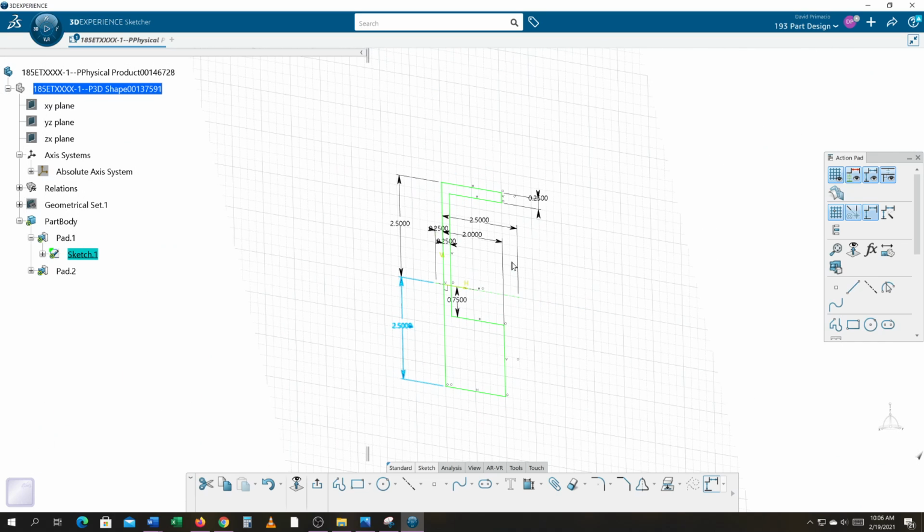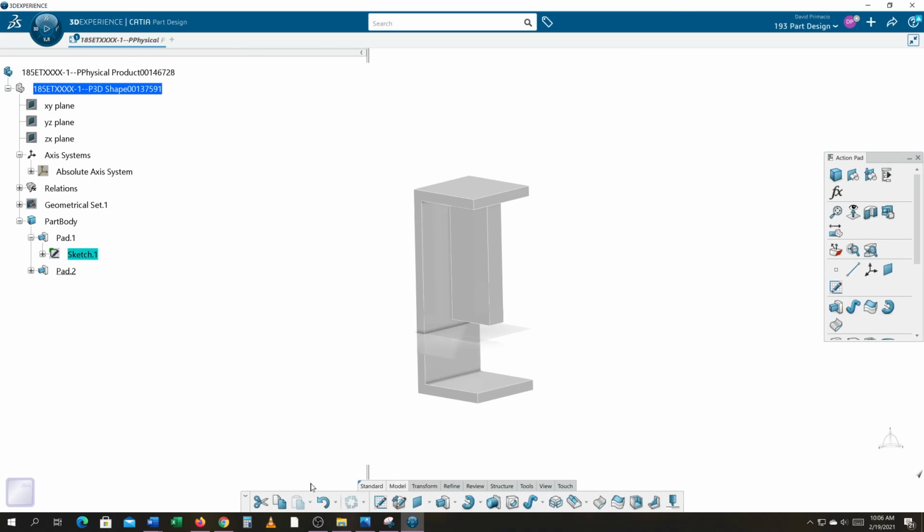Uh-oh. We've got to remove this dimension and put on the constraint here and make that a 1/4 inch. Now this part's symmetrical. Let's exit out and watch what happens. What? Why did that happen?